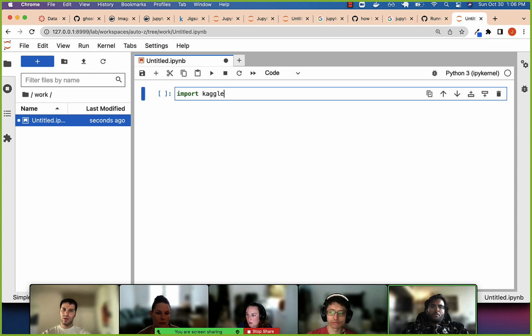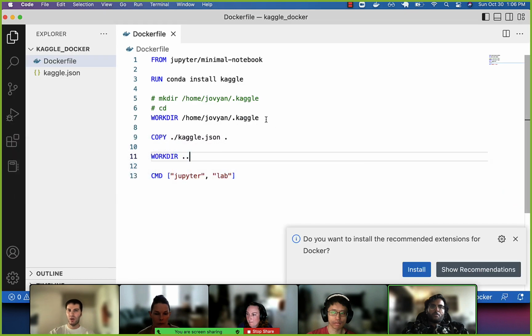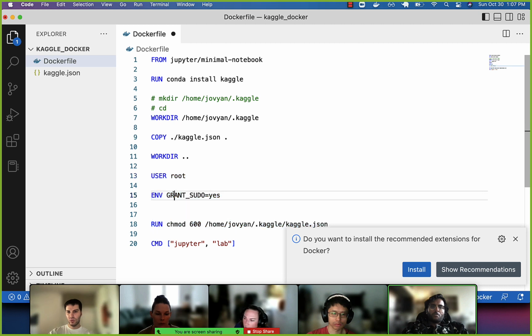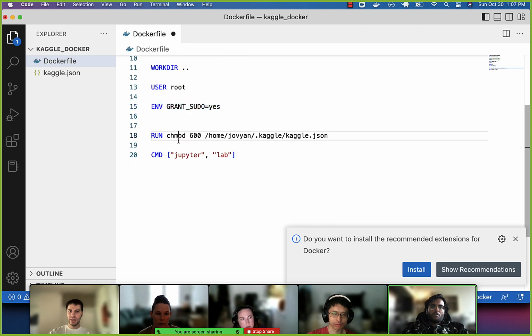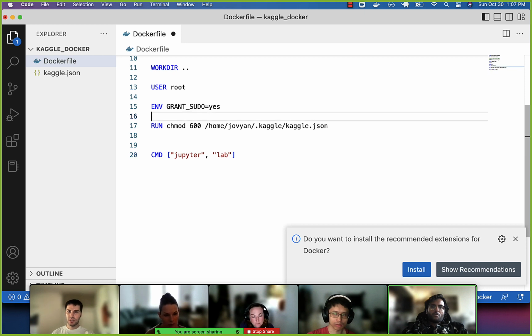So import Kaggle. You can see it is readable, right? We were working on that. I don't feel like debugging that live. Probably a good way to do that is to set the user as root, run this, and then change back the user afterwards, is what I'm guessing.